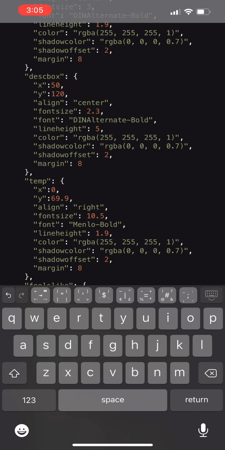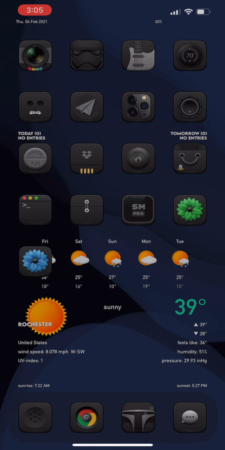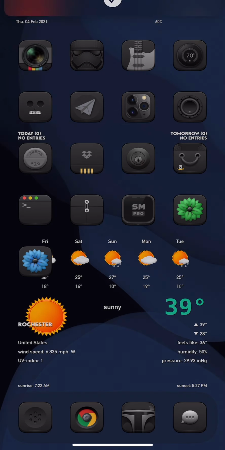And now the green temperature, the big temperature on the home screen, you guys will see that that font will change because it's an Apple built-in font. It's not a custom font that needs a download link. So 39 degrees changes to the Menlo font.